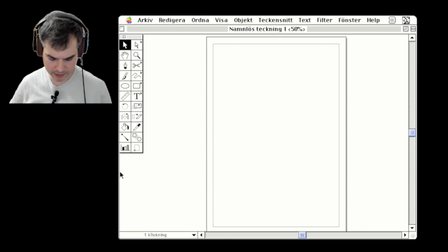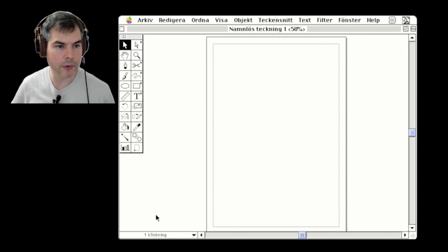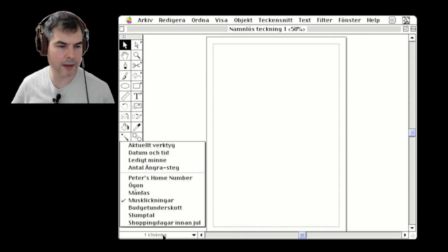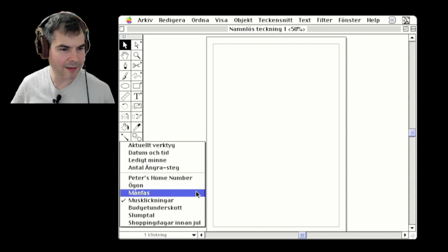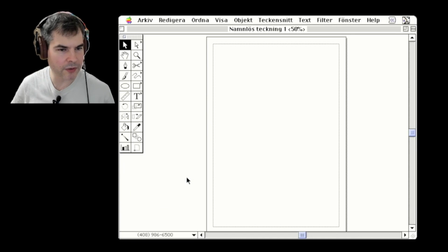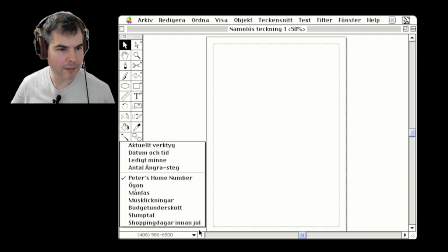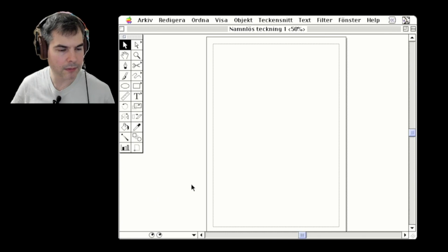So what you do is you hold down the Option key on the keyboard, and then you click on it. And let me just step through these. But you get these 7 very silly options here. Peter's home number is not translated, but yeah, you get a US phone number there, 408-986-6500. Please don't call this guy. Next up is eyes. There, gone. You get a pair of eyes. And it's following the mouse cursor. That's cute.